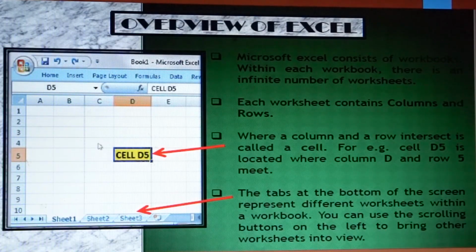Okay, see, this is what we call a cell. This rectangle, black rectangle, is called a cell. So Microsoft Excel consists of workbooks. Within each workbook, there is an infinite number of worksheets. Each worksheet contains columns and rows. The intersection of a column and a row is called a cell. For example, cell D5 is located where column D and row 5 meet.